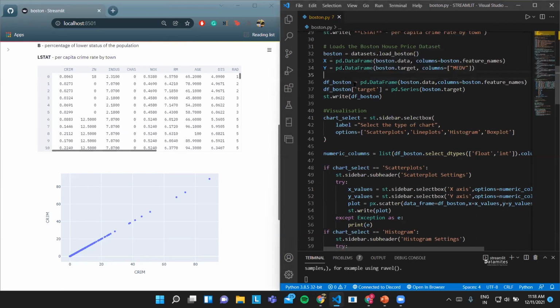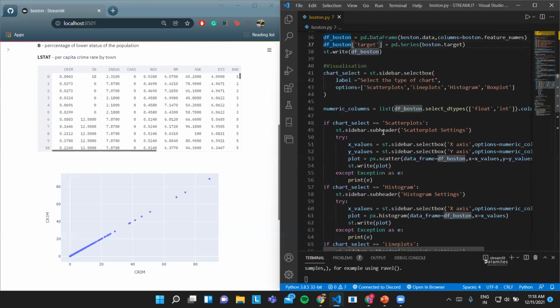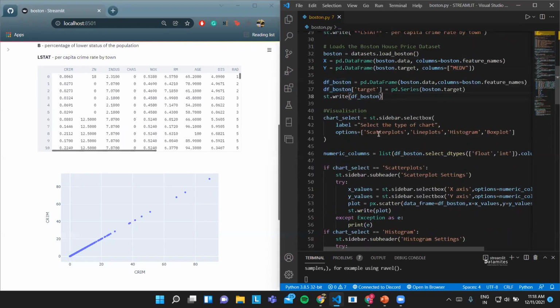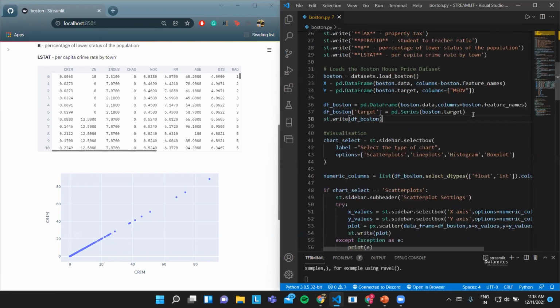Now we'll assign this to a data frame. Basically, this is not in a data frame. We've just loaded the dataset. Now we'll load it into a data frame and call it DF Boston. So this will be the referring data frame throughout this entire program, this entire app. Now we have loaded all your X and Y. We've created our data frame.